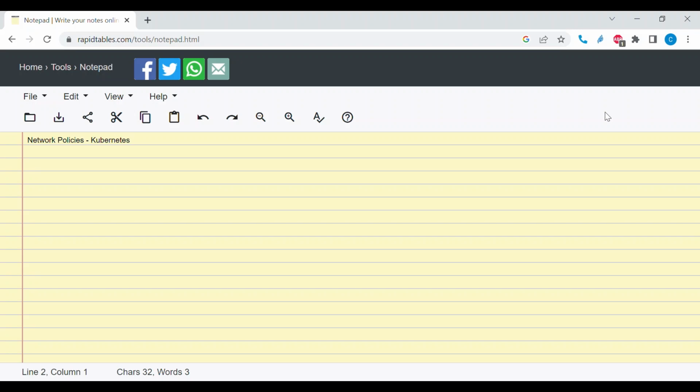So one, I've said network policies are namespaced. They must belong to a certain namespace. And number two, remember to use a CNI that supports network policies. So let's go ahead and write a YAML file for a network policy.